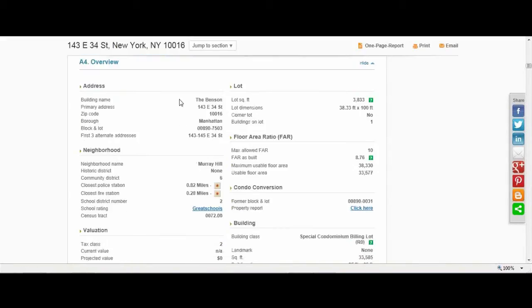Now here we'll go ahead and take a look at the overview of the building. The first section, address. If we do have the building's name, that will be included. You see here this building is called the Benson. We'll give you the primary address. And just one note about the primary address, that's information we're getting from the city. And the primary address is not always necessarily the mailing address for the property, or in some instances what the address is on the front of the building. So we give you any alternate addresses for the property as well.